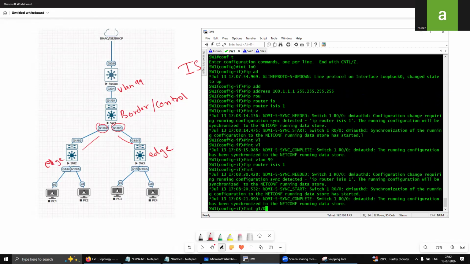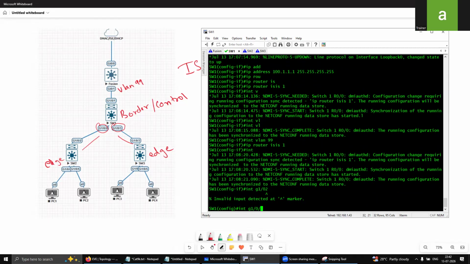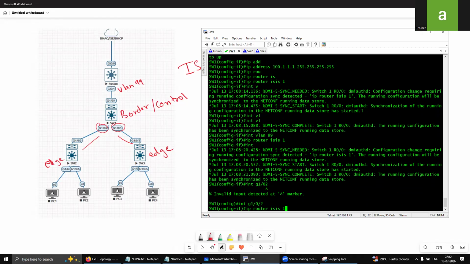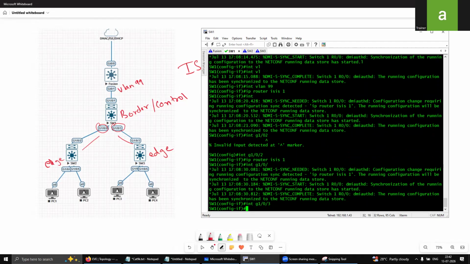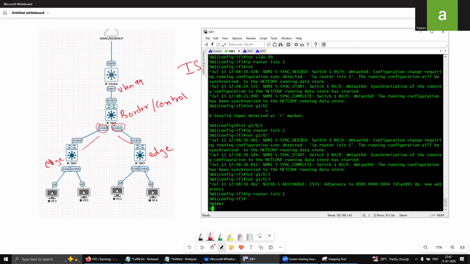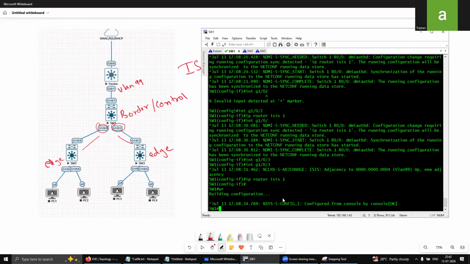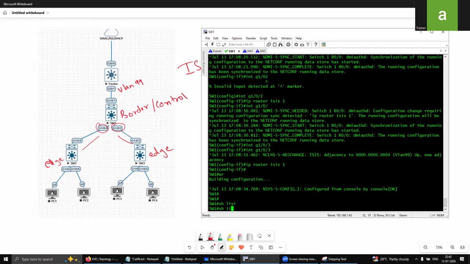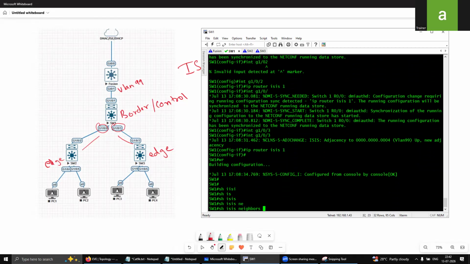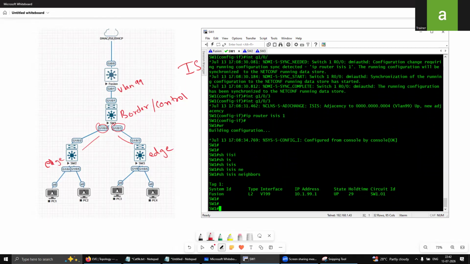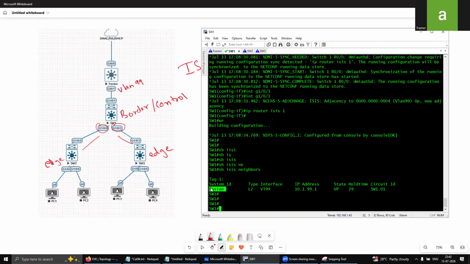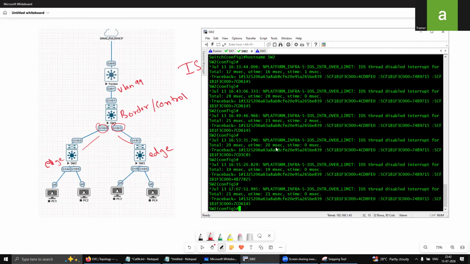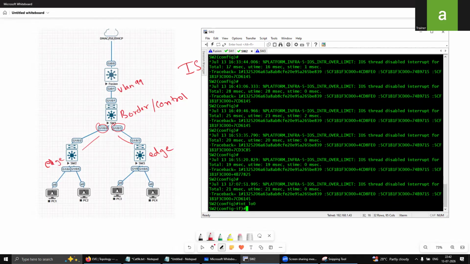Interface 1/0/2 as well. So this is done. For the IS-IS neighbor, you will see only one neighbor for now because the others are not configured yet. Yes, there is a neighborship with the fusion switch. So let me go here and first create interface loopback 0.